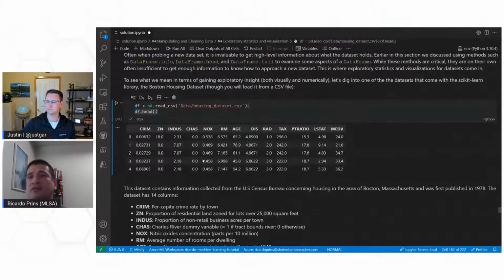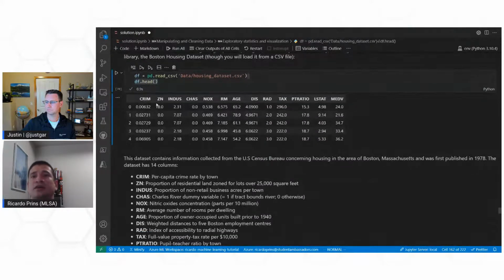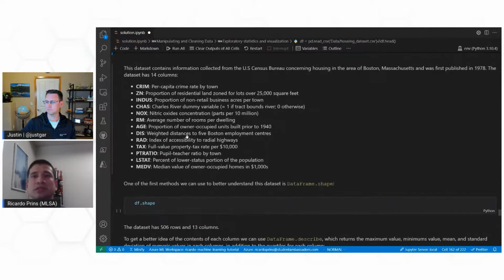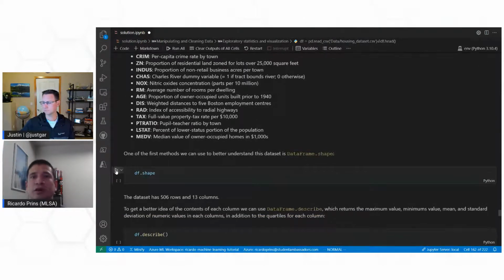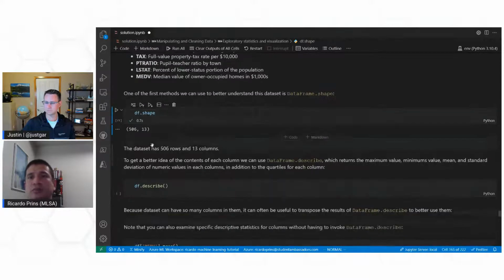So we're here reading it directly as a CSV file. It's a dataset that displays information collected from the Boston area, 1978, so crime rate and all this information. So let's say I want to know a little bit more about that. If you run DataFrame.shape, it's going to give you, okay, so this has 506 rows, 13 columns, and I want to get a better description of what's going on in that data set.